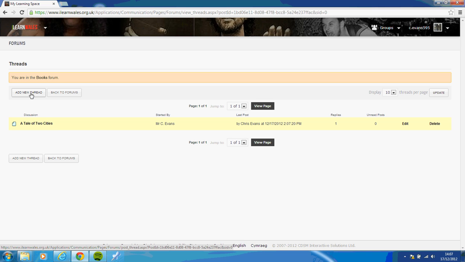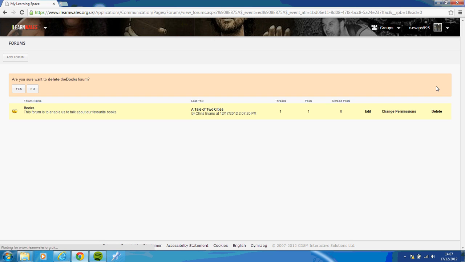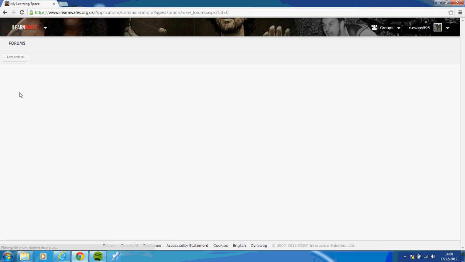If you don't want your forum, if you've had enough of it, you can click on back to forums, and if you don't think it's useful anymore, on the right hand side here, just click on delete, and it gives you a warning, are you sure you want to delete the books forum? I'll click yes, and there we go.